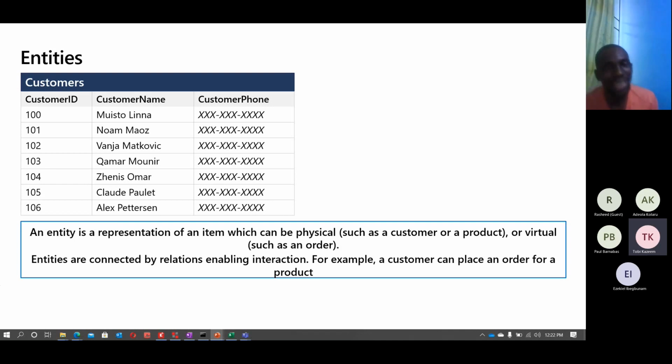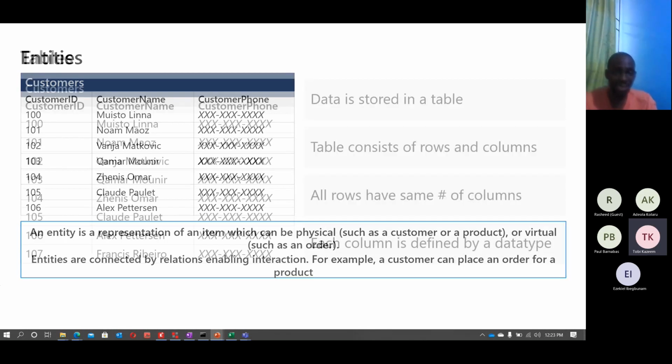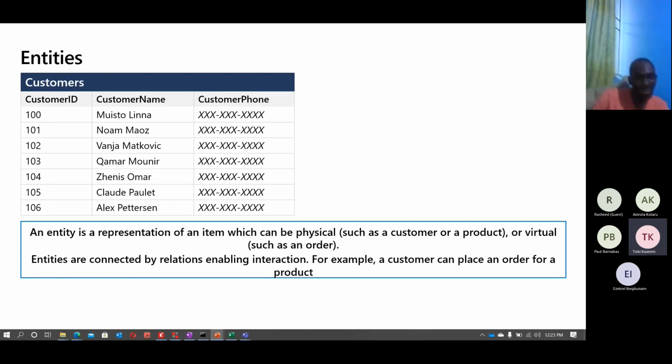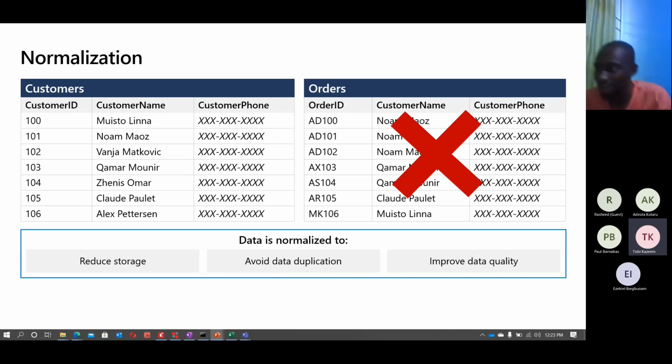So something that is a representation of an item, either physical or virtual, whatever it is, is what we mean by an entity. I hope that also clears up the difference between an entity and a table. A table is where we store our data, but an entity is a representation of an item. Participants trying to sit for the exam should know the difference between a table and an entity. I hope that is clear too, and that we are better than 2 minutes ago in understanding the difference between table and entity.